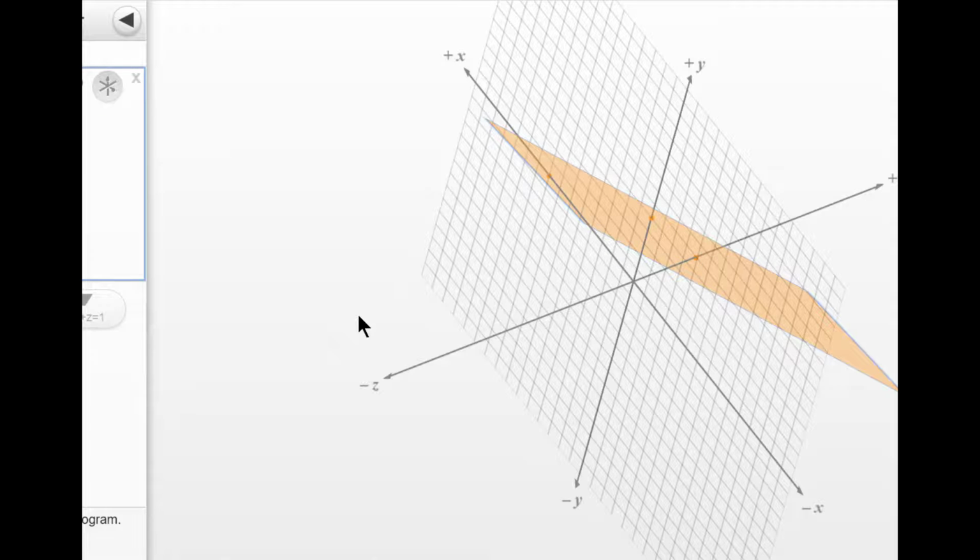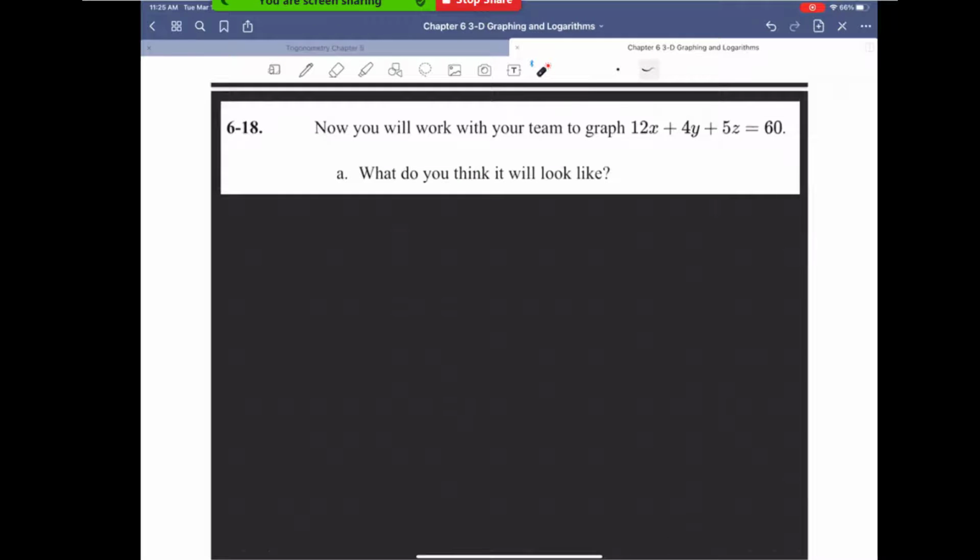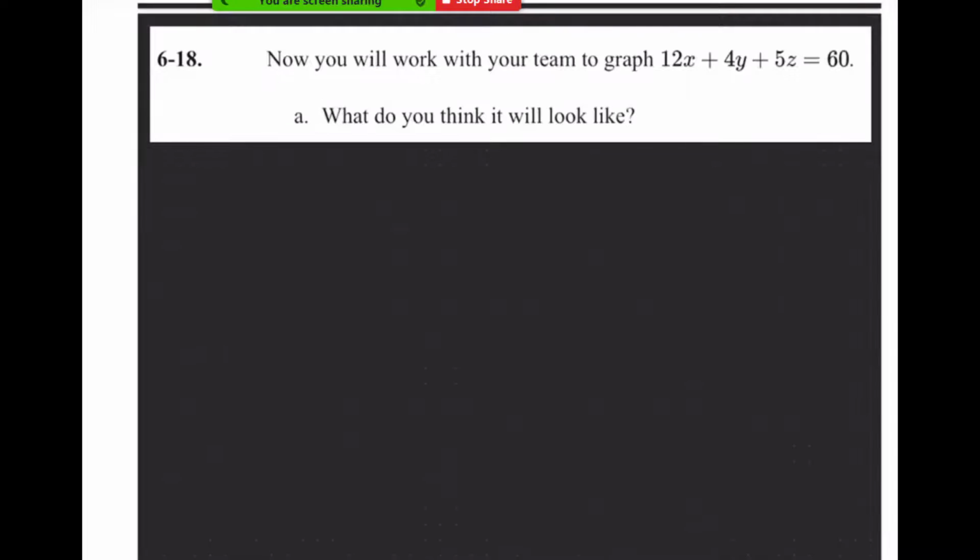Sound good? Alright. You guys all good on figuring out how to put these in? Is that a big, loud yes? Sounds like it. Alright. So we're going to go back to a problem. Oh, I have to move everything. Alrighty. Make it a little bigger for you.